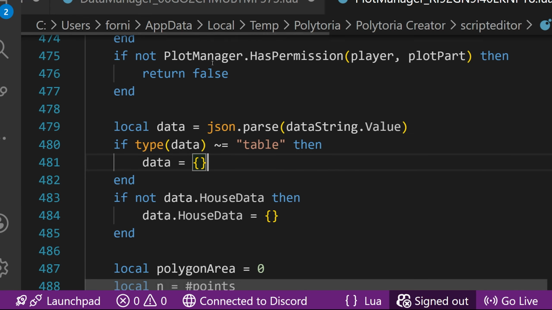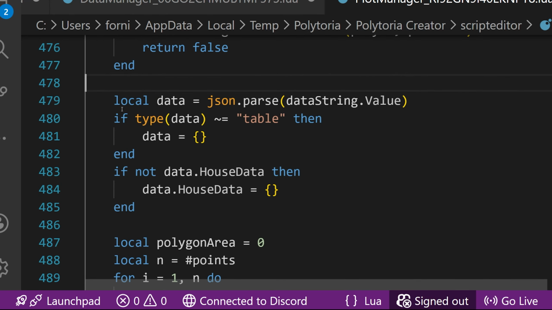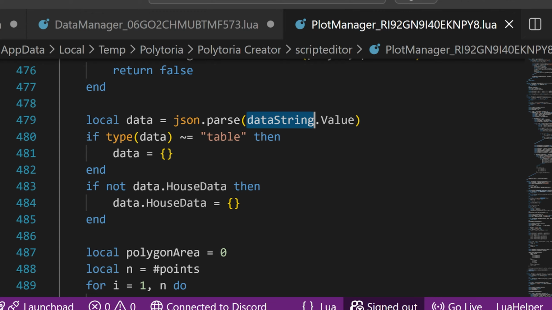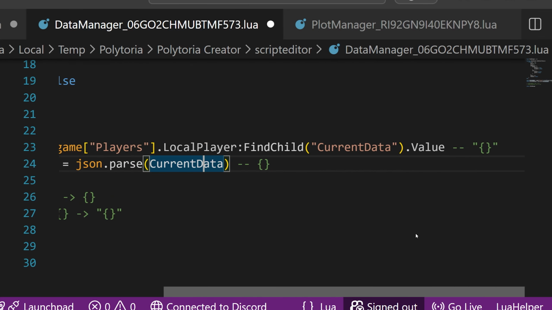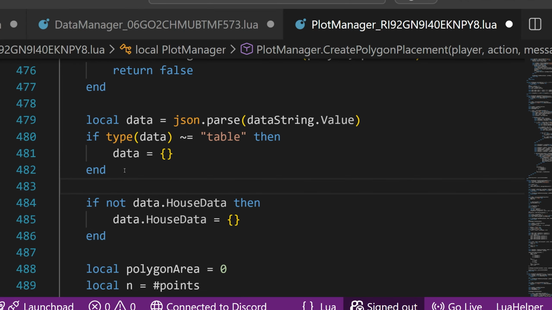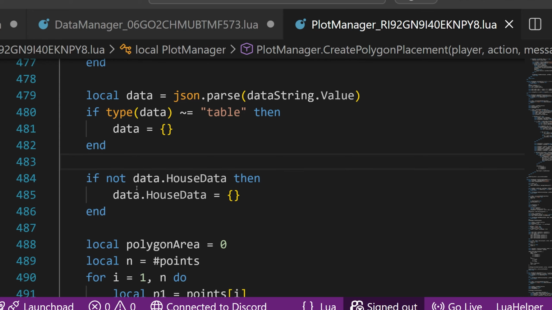This right here is just a quick example of how I utilize this in my game. We had our local data is equal to JSON.parse data string.value, the exact same thing that we had down over here. I made sure that the type of the data is equal to table, because if for some reason it is not a table, then obviously you're going to have problems trying to access it in the future. This is just a little failsafe. Typically it will be a table anyway, so this isn't really necessary. It's just a safety measure.